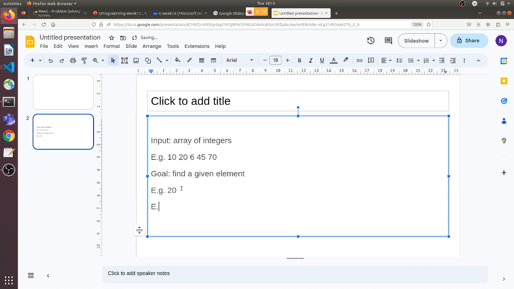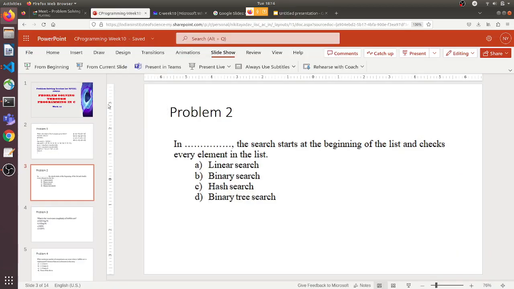Then another search key can be, say, 78. Then you will first compare with 10, then 20, then 6, then 45, and then 70. But none of them are equal to 78. So in the end, you can declare that 78 is not present in the list of elements. So that's linear search: you look at each and every element one by one in the list. You can do that search in any order you want, but you have to look at every element to find whether the given search key is present in the array or list of elements or not. Okay, that's your linear search.